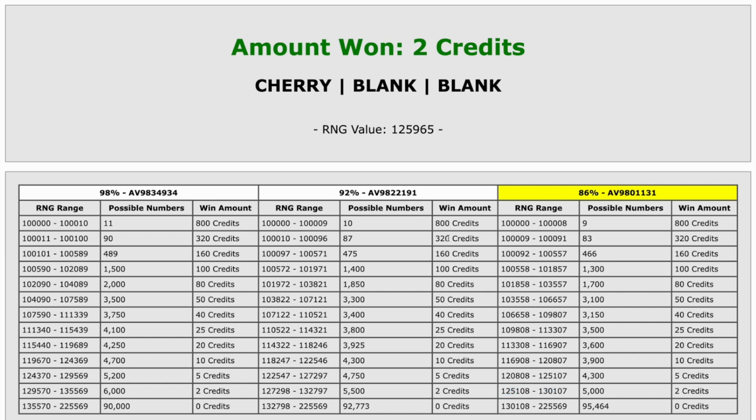Now, what I want you to see is the difference between these 3 pay tables. If you notice, the number of possible winners in each of the different ranges is increased based on the payback percentage increase. So you can see there's 11 possible numbers for the jackpot here, 10 here, and 9 here. So you can use that to kind of extrapolate what it is that you expect to find on each of the payback percentages.